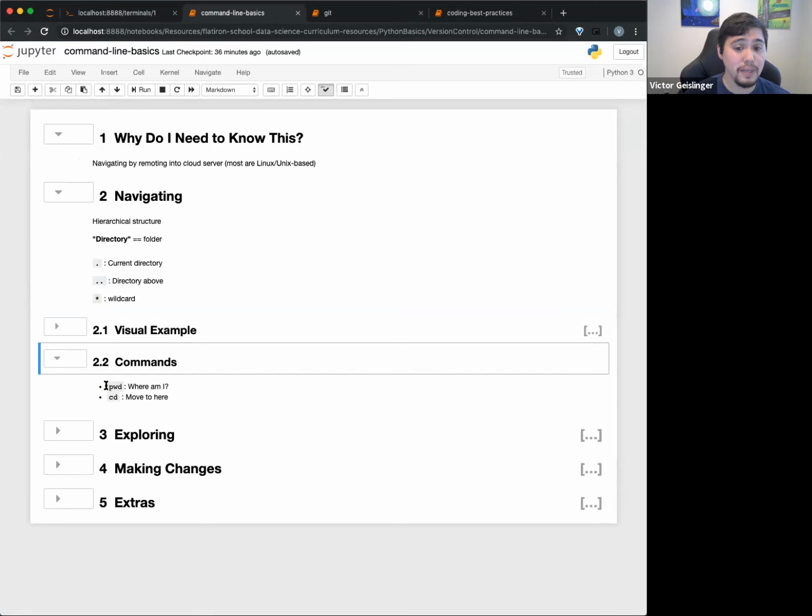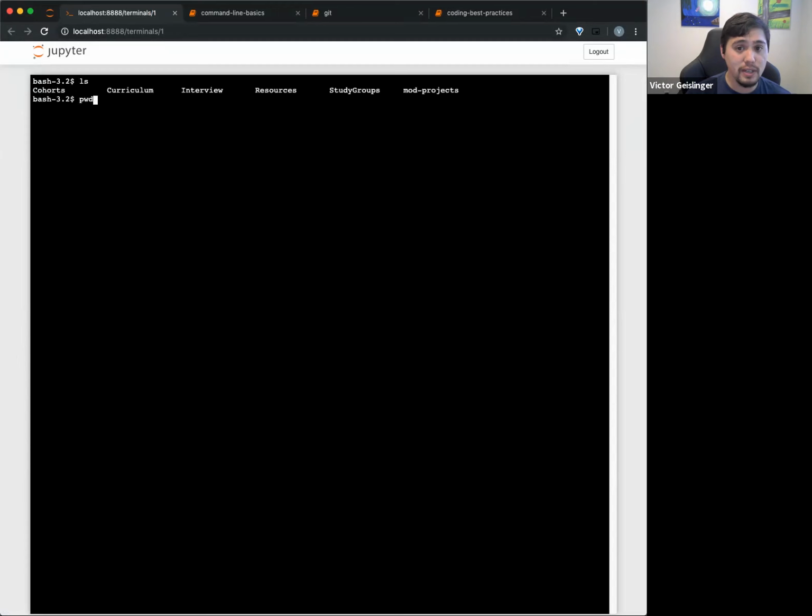The first thing is pwd, okay, which is basically just saying, where am I? If I do pwd, this will tell me its path right here. You can see here /Users, vGuyslinger, developer, workspace, Flatiron. This is my specific setup on my computer, and that's how I structure this on here. So pwd basically says where am I?